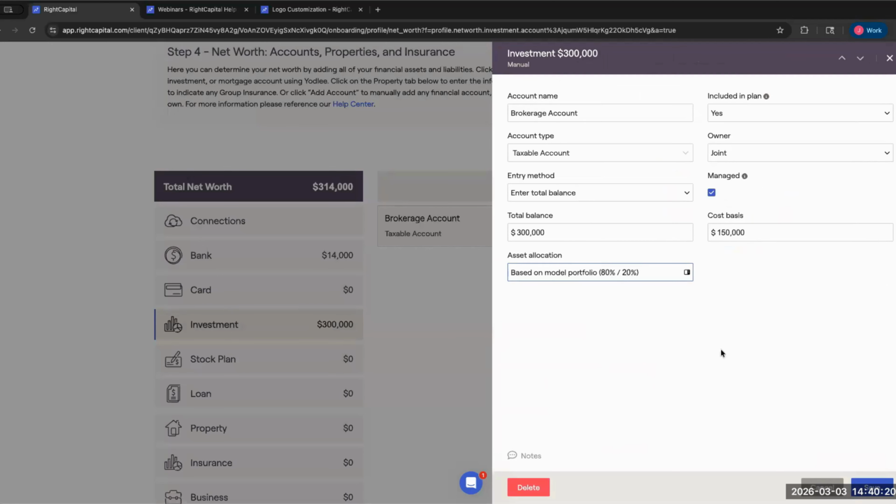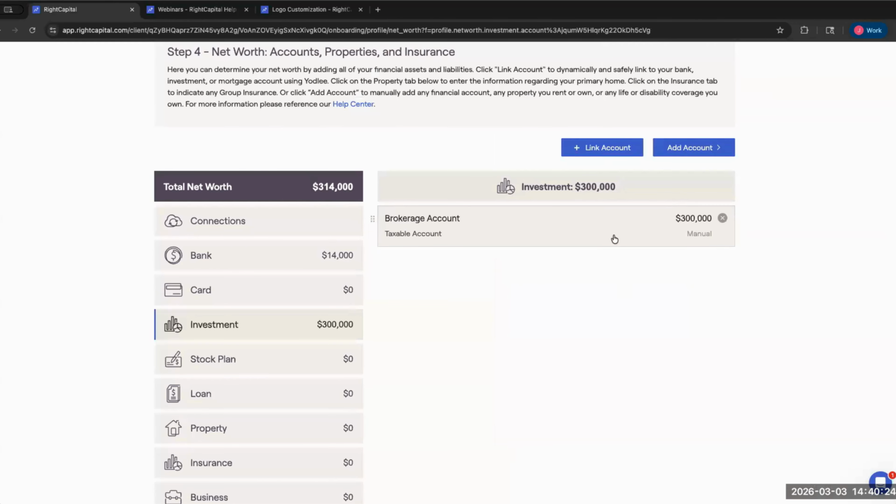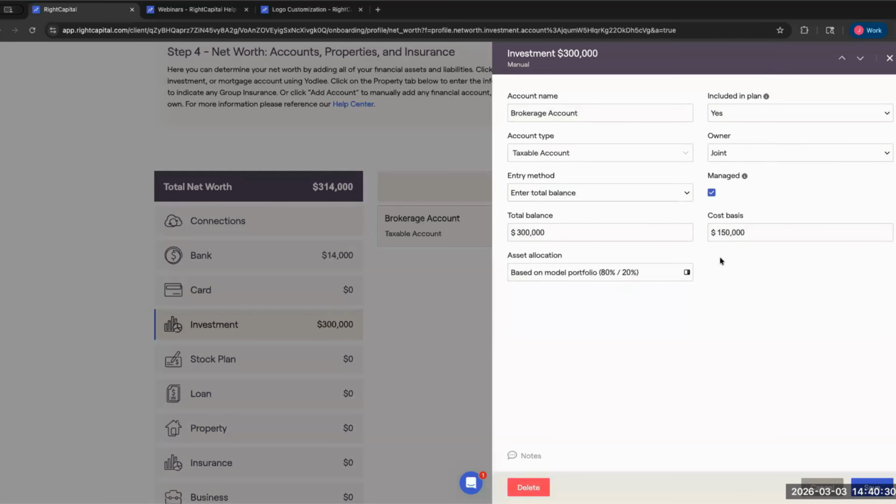So I have the number in there. I have its allocation to show how it's going to get returns later in the plan. And when I press save, it's in there. It's being added to our total net worth. That's it, right? So especially if you're rushing through the data entry, this is pretty quick, right? You plug in the balance, you plug in the cost basis, you get the allocation, press save, you're done.